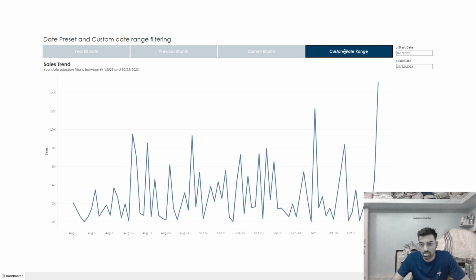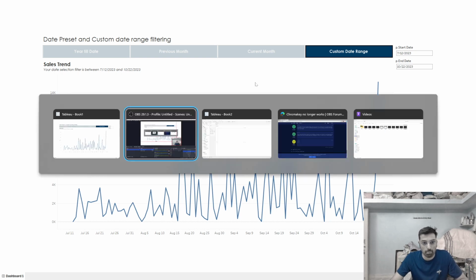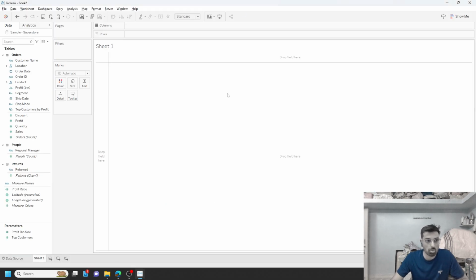So over here, once I click on date range, we have these parameters as options which they can select for filtering purposes. So if I just select this particular option, the date gets filtered based on that. So let us see how we can achieve this in Tableau. I'm gonna open a brand new Tableau workbook connected to Sample Superstore in this case.